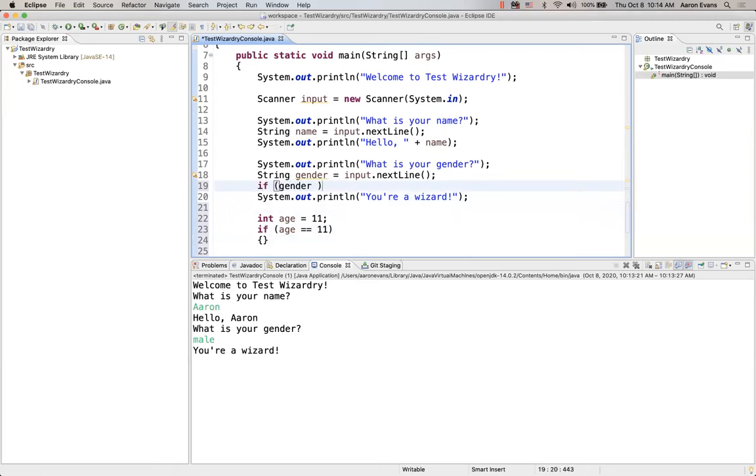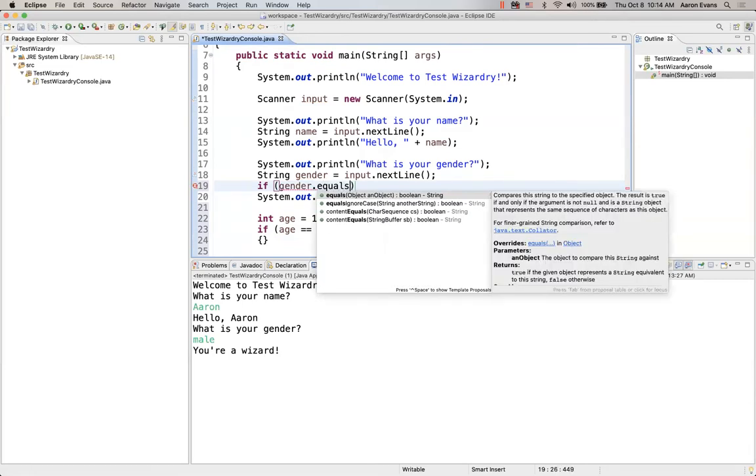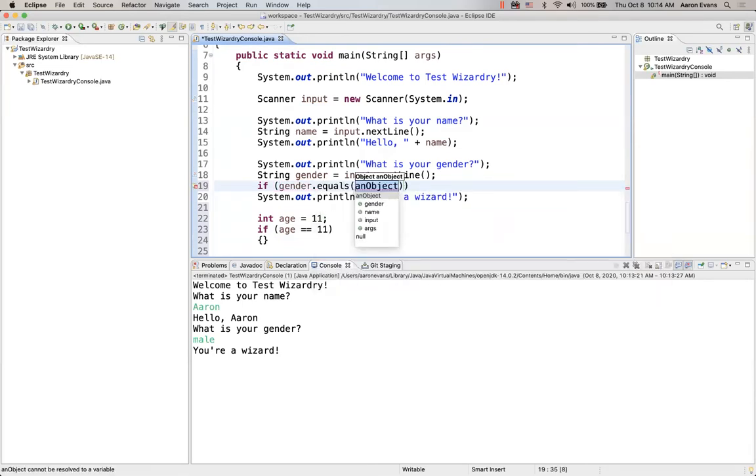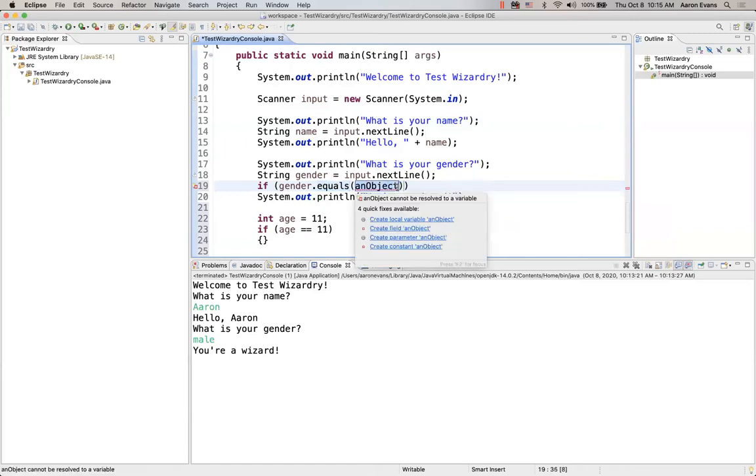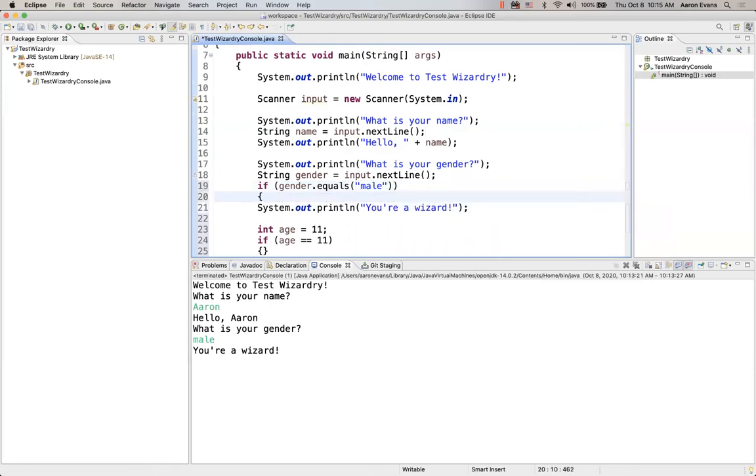If gender, we don't use equal sign, we don't use dot equals, because classes don't use operators, with the one exception of you can plus strings. Hello plus name equals hello Aaron, or whatever the name variable happens to be, or whatever other string. But equals doesn't work the same. You can't use equals equals for a string. And so what you do is you call this method equals. Equals is a function which takes an object, in this case another string, equals male, then say you're a wizard.